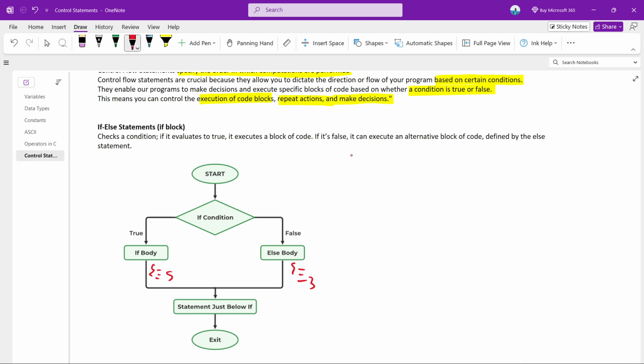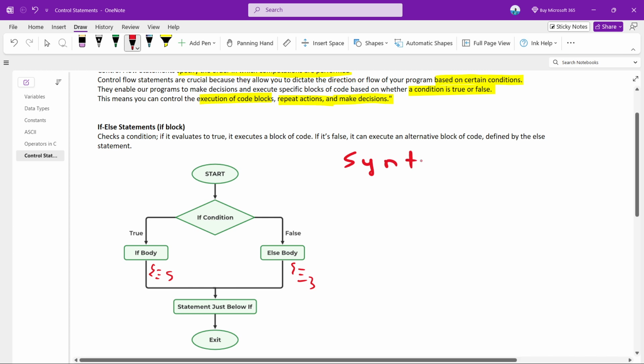Now I will just show you the basic syntax of an if-else statement. The basic syntax of an if-else statement is, first we have the if keyword, then we have the condition inside brackets. Now if this condition is true, it will execute the following statements inside this block highlighted by green.